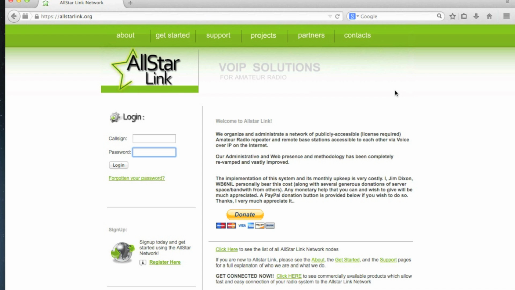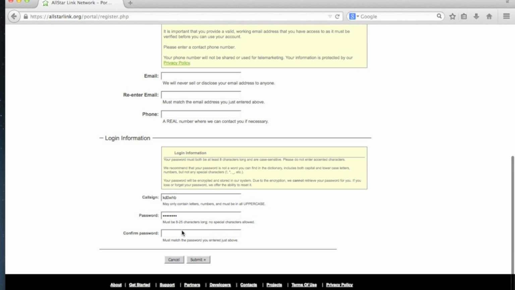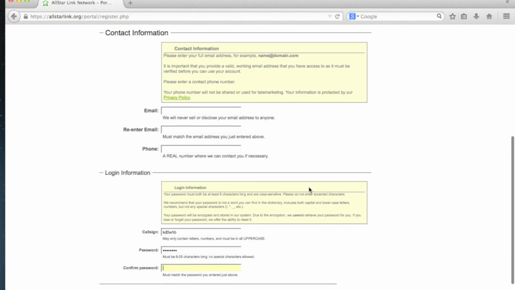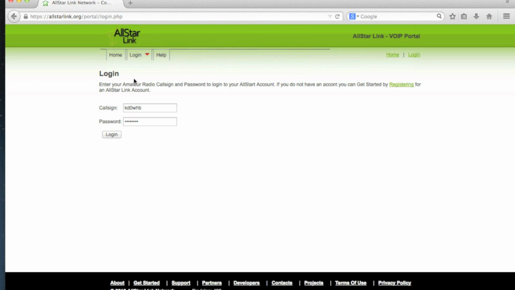First, sign up for an account on the AllStar Link portal. Click on Register and enter your information, including your ham radio call sign, which will be your username. A call sign verification will be needed. The easiest way is to take a picture of your license and upload it. Your account should be registered in 24 hours or less.